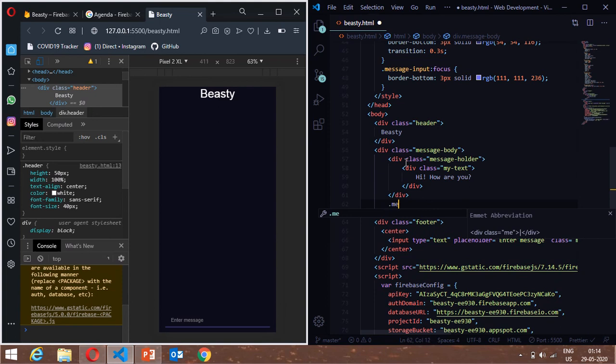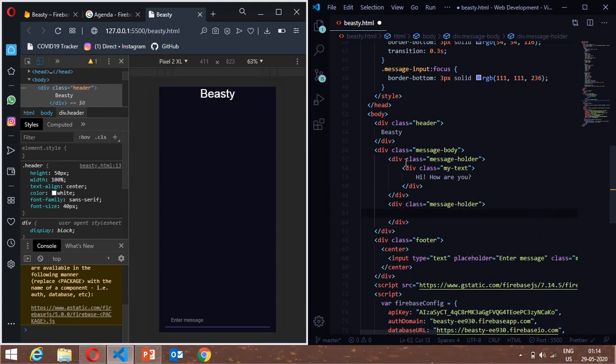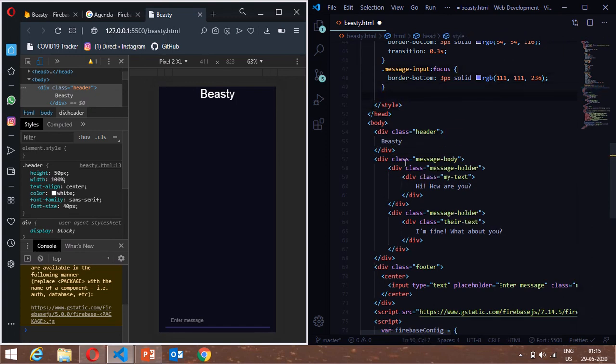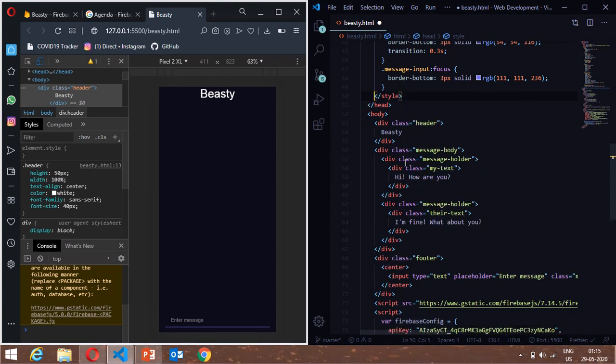And again I'll type in message holder over here, and now over here I'm going to type in dot their text. Inside this there would be a message, I'm fine, what about you? So these are just test messages, and we'll have these as a constant to design how the text would look and appear over here. So now let's save it.